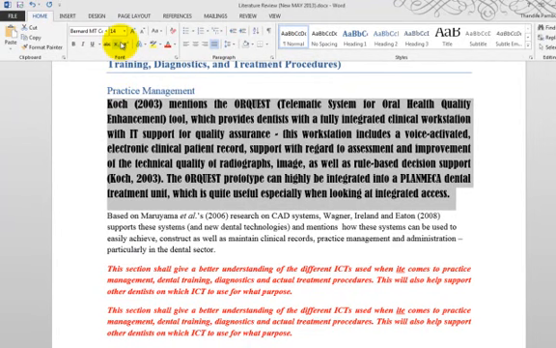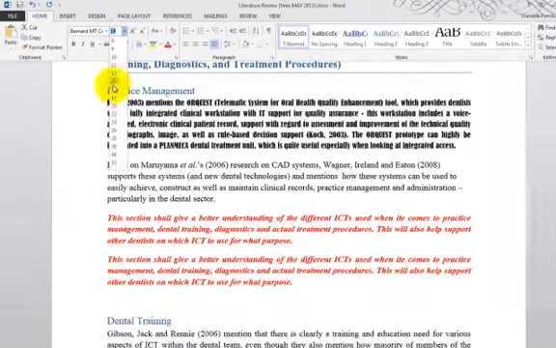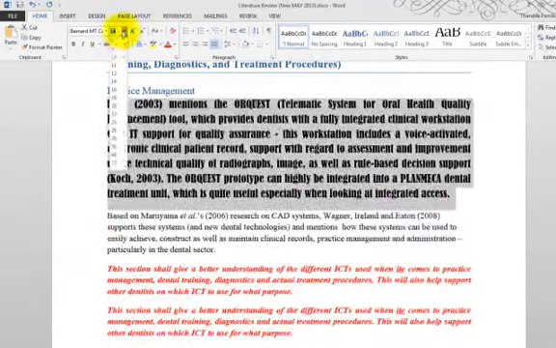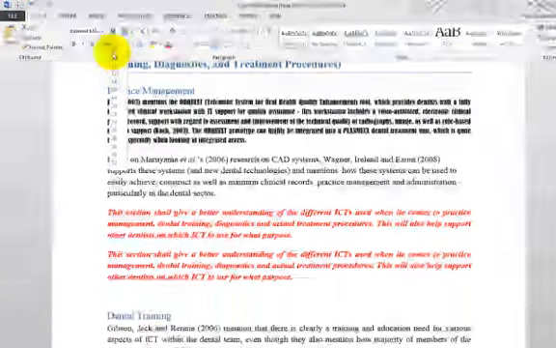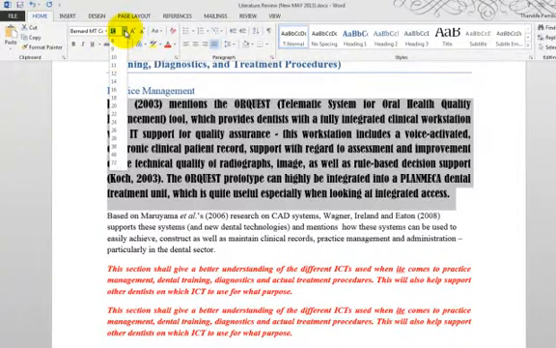Some Microsoft versions don't allow you to actually see as you're moving along. So what you need to do is actually click on it and then see. If it's not the one you want, click on another and then see.